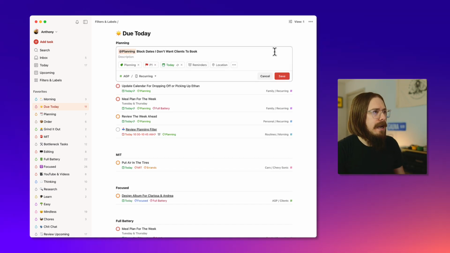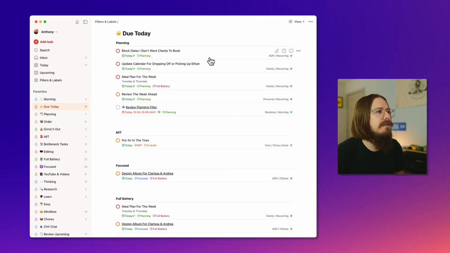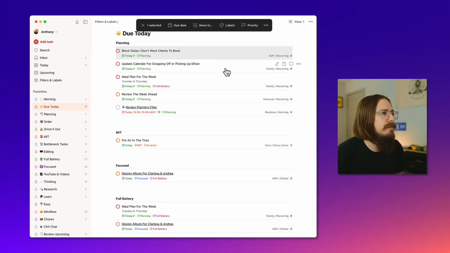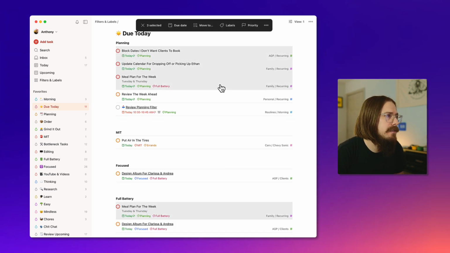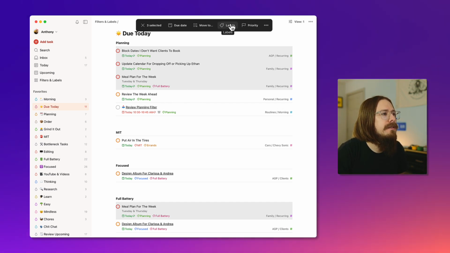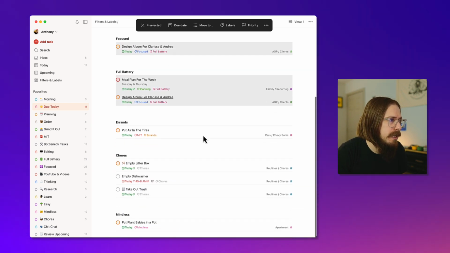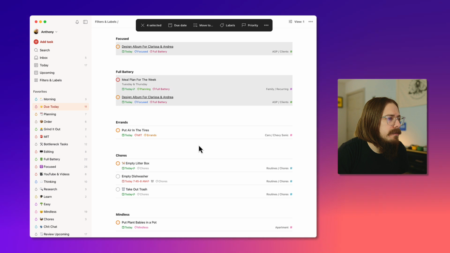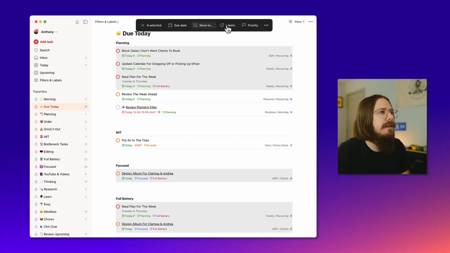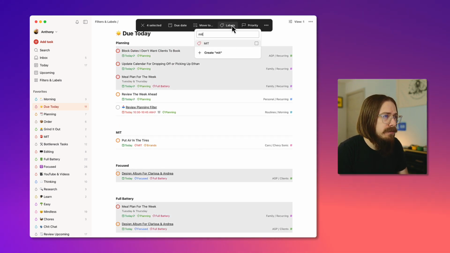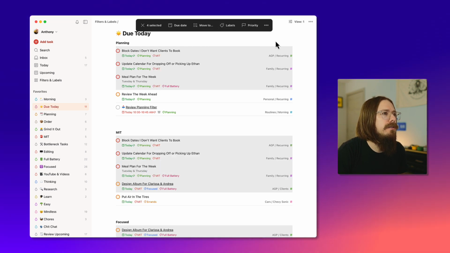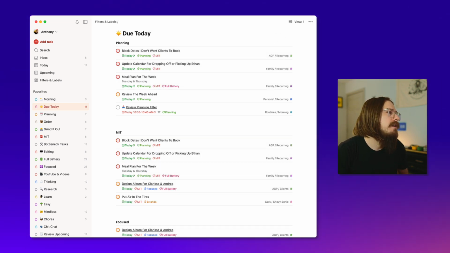So this one I need to add in. Actually, what I'm going to do is I'm just going to select them. I need to add this. I need to add this. I don't necessarily need to, because that would be this one as well. Designing the album. That's one of those orders that came through. That's pretty much it from my today view to add the MIT label. So I'm just going to do that, select it, and those are added in there.